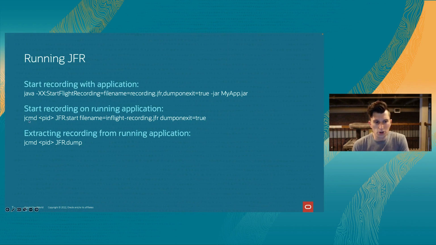In this case, you could use jcmd, and then you would give the process ID of the Java application you want to have the JFR recording on, and then you do JFR.start. And this could again take many of the same values that the Start Flight Recording option could take, such as file name, dump on exit set to true, whichever settings you want to use, and so on, to get information out of that application. But again, that's an already running application that you can do that on. You don't have to only start flight recording when an application starts.